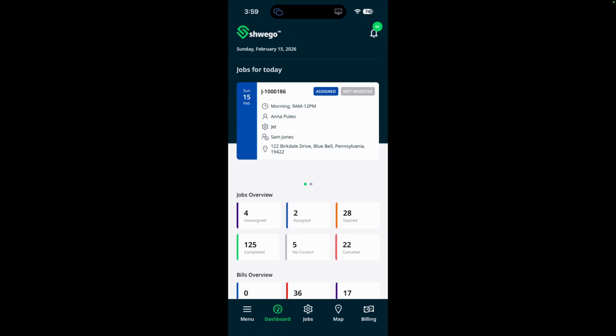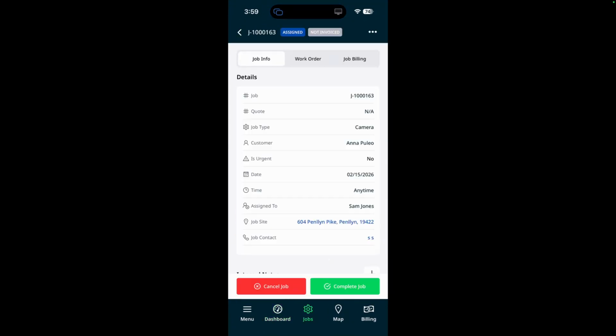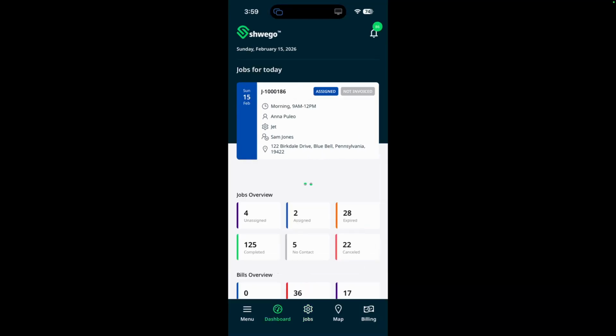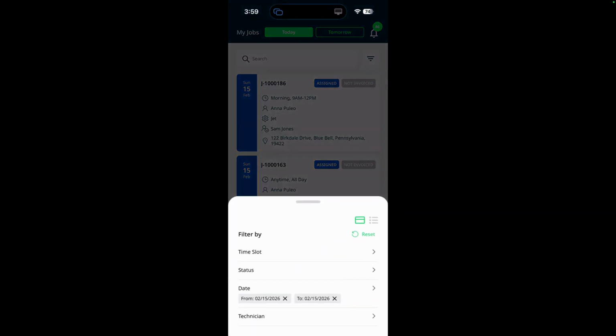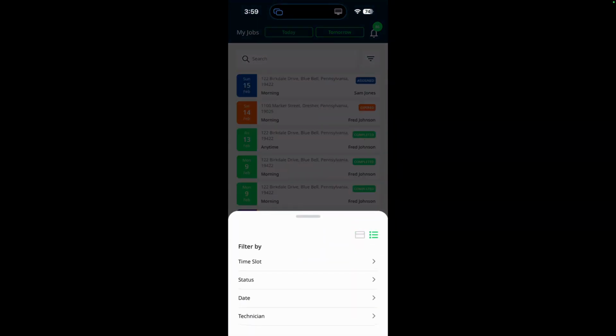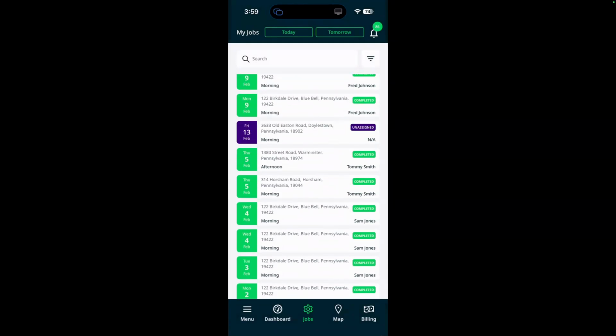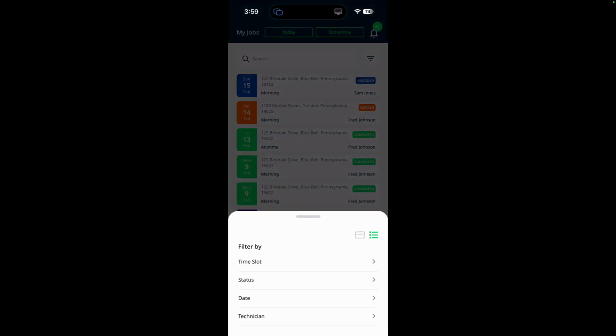On the dashboard, this is going to show them any jobs that are assigned to them for the day. They could click into those jobs by just clicking on that card, and they can kind of scroll in between. There's also a full jobs list, so they can click on the day and see any jobs that are assigned to them. We also have a nice view for dispatchers or admins where it condenses that view a little bit and shows a little bit more detail.